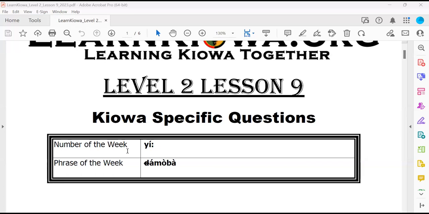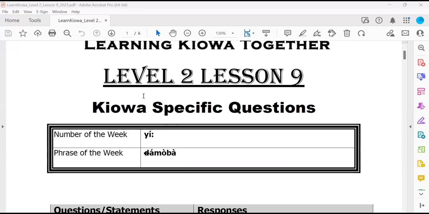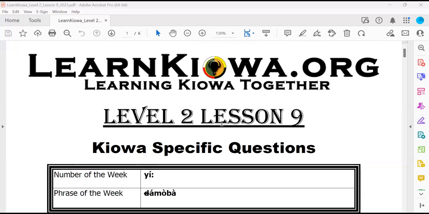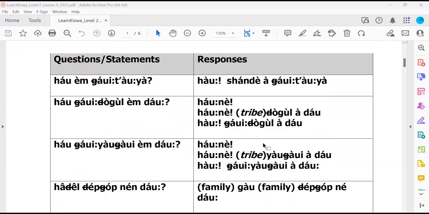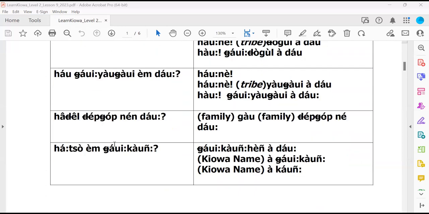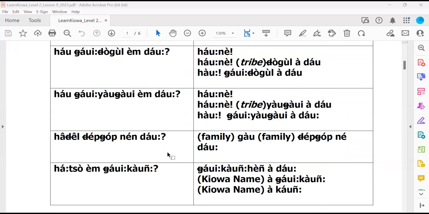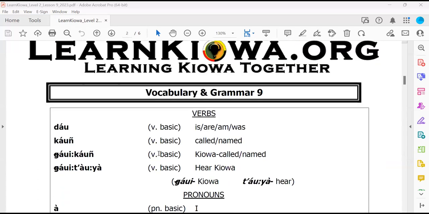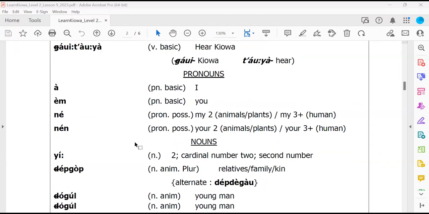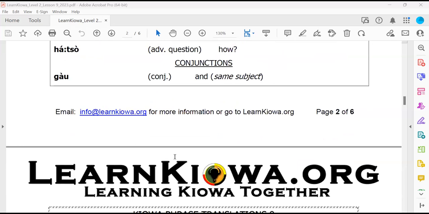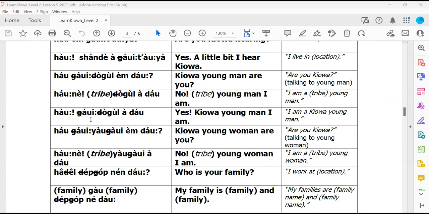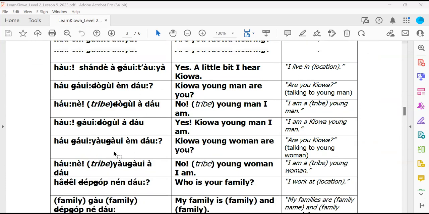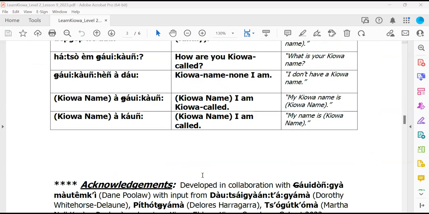Okay, can you see the screen? Okay, so Kiowa specific questions. This is lesson 9. We have our questions and statements, and then we have responses here. This is asking specifically to other Kiowas. Then we have our vocabulary and grammar page with all the parts of speech. The next page is the phrase translations, which we'll go through. Some of these will be familiar because all we're doing is saying the Kiowa specific part of some of the phrases that we already practiced.